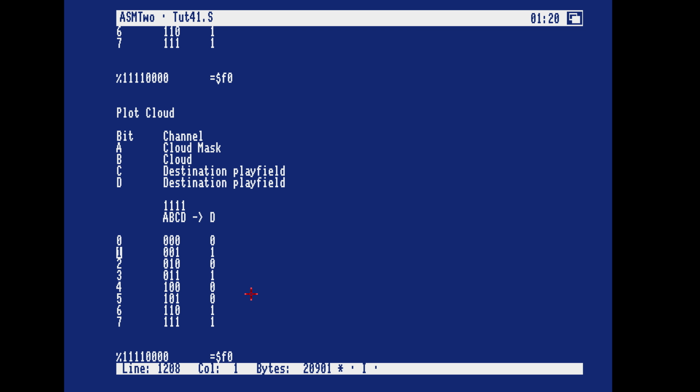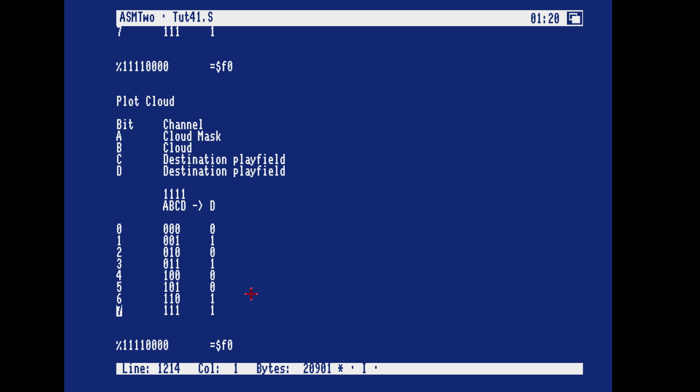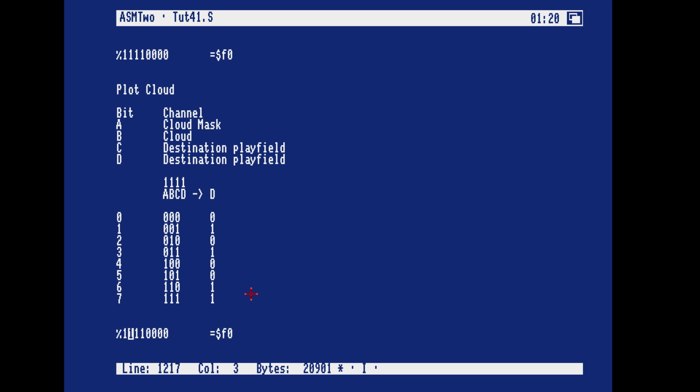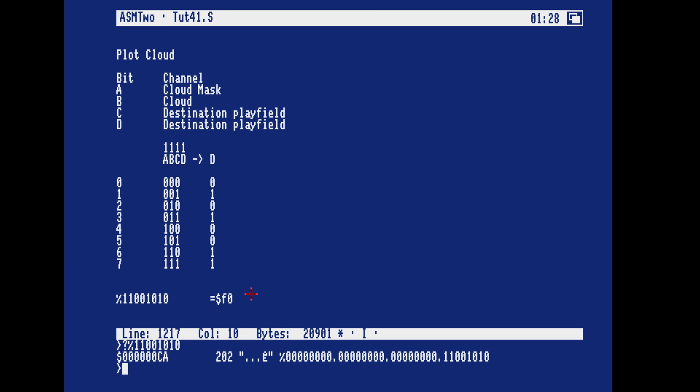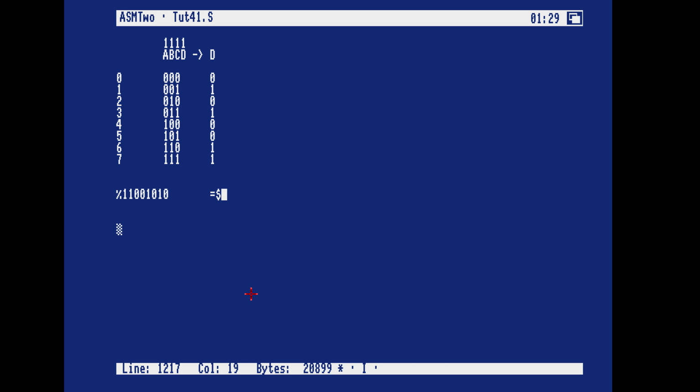The reason for having A as the mask and B as the cloud source graphic is because you have a mask register in the Blitter, which will let you mask the mask, and this will let you pick bobs easier. So instead of this, it would give us 1100, 1010. That's going from bottom to top. And if we copy that, that's CA. All right.